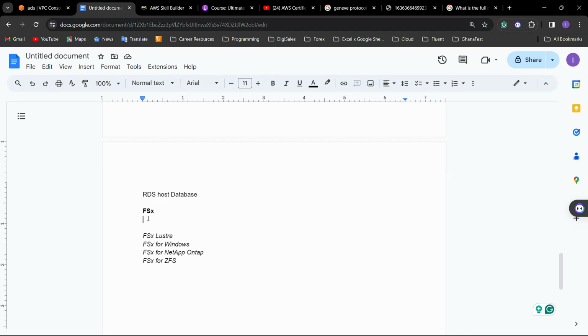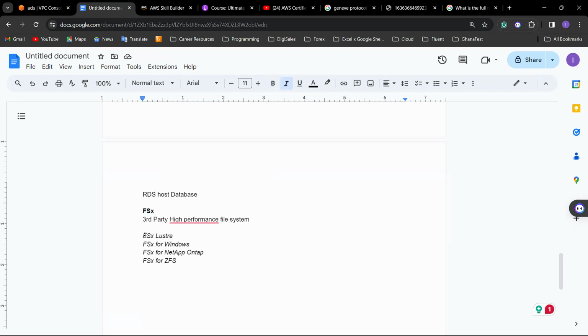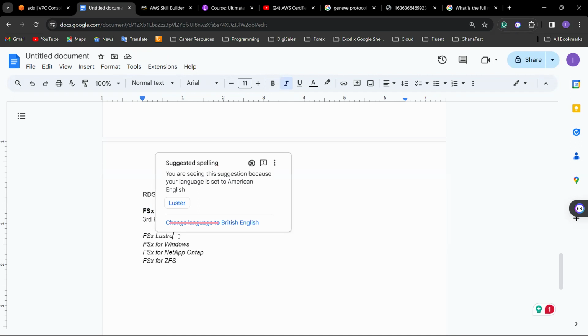So if you hear anything like third party high performance file system, right? Then you are looking at FSX. All right. Now there are different services. Right? There are different FSX offerings.